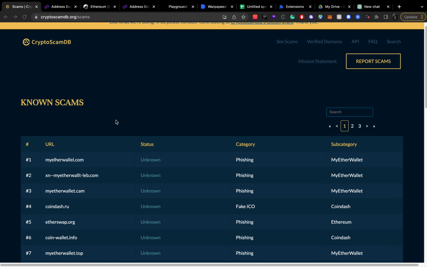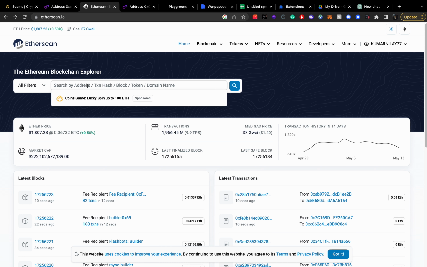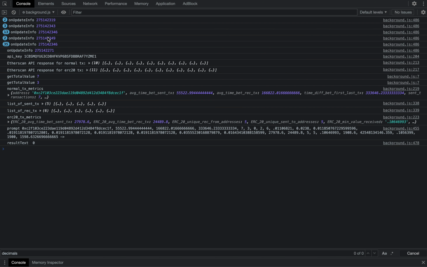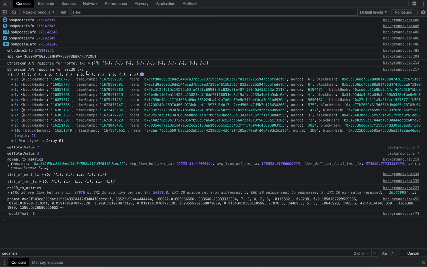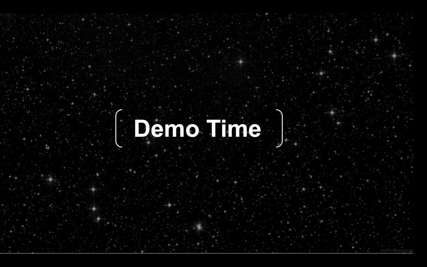So let's see a simple demo. If I go to etherscan.io and I paste my address into it and go to my address, you will see that it is saying that this address is safe. And just to show you what happened in the background: all of my transactions were fetched and all of my ERC20 transactions were fetched, and then on the basis of those transactions, it created a prompt that this is my address, these are the various matrices like the average time and other things, and it simply sent it to GPT-3, which then replied with zero. So zero means that this is a safe address.